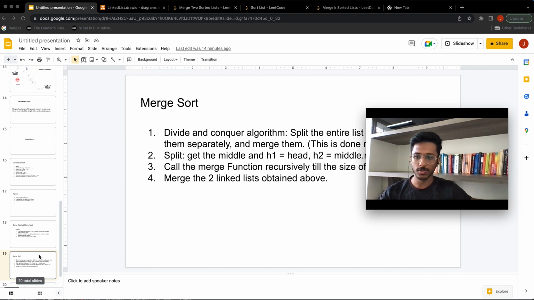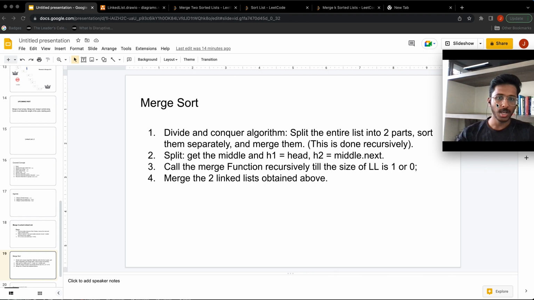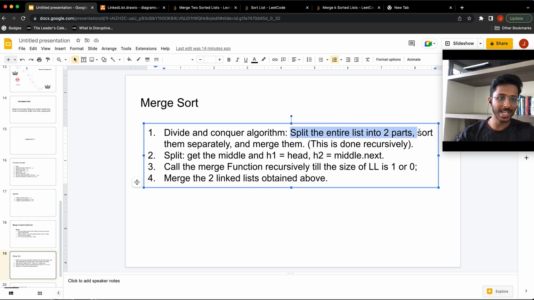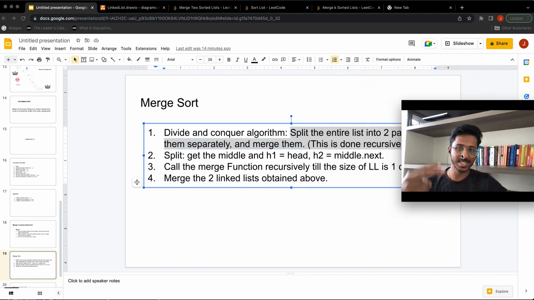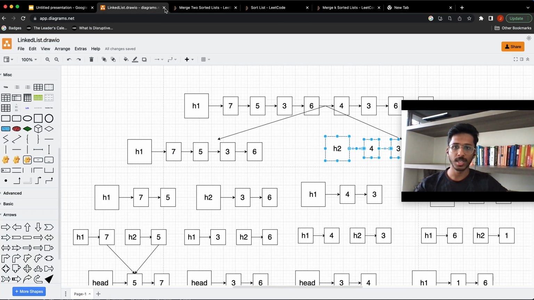So this was for the previous problem. Merge sort: here I have mentioned that we will be splitting the array into two parts, we will sort them separately and merge them again. I hope you understood this part. The second thing that you need to understand is, how do you split the array, right?